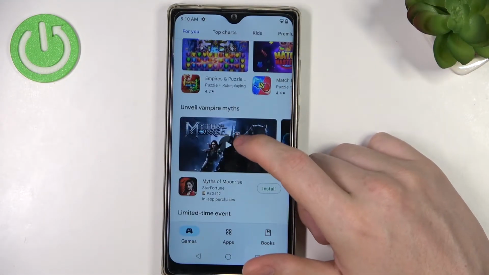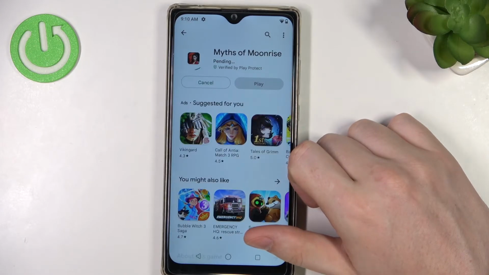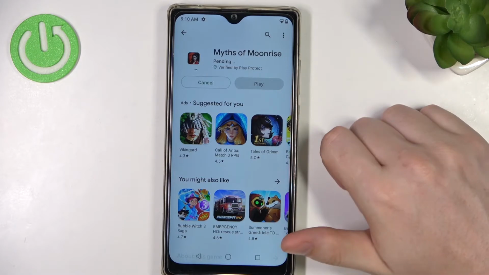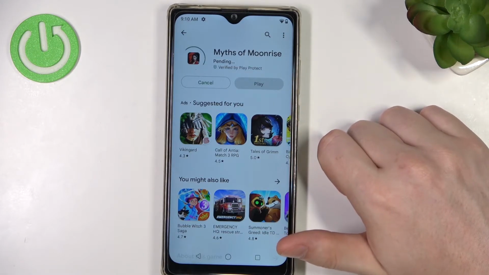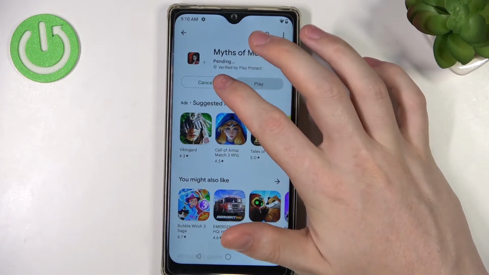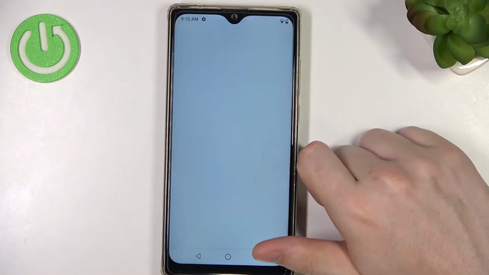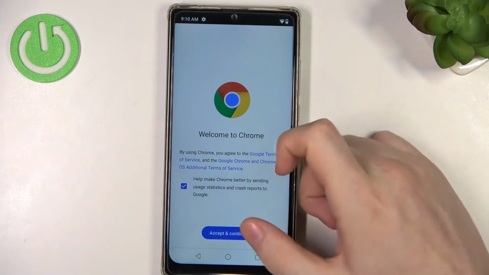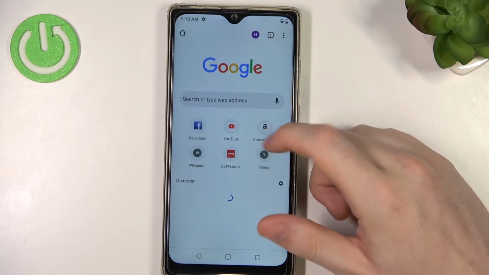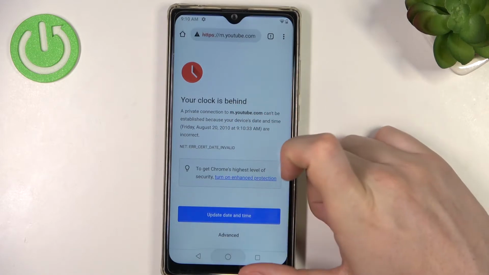So here let's try downloading any app. And the download actually begins, but there's a pending state and it won't change forever. Next is Google Chrome. And here, if we try to reach any website, there will be this error.